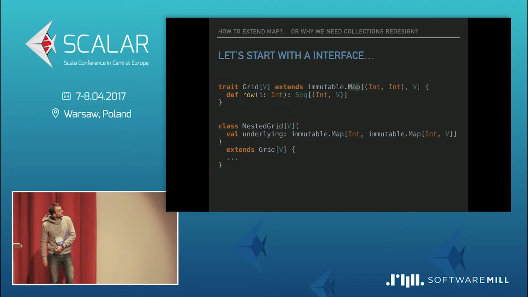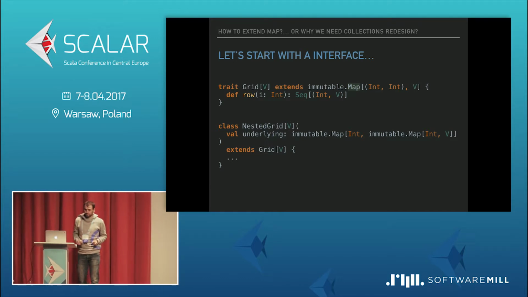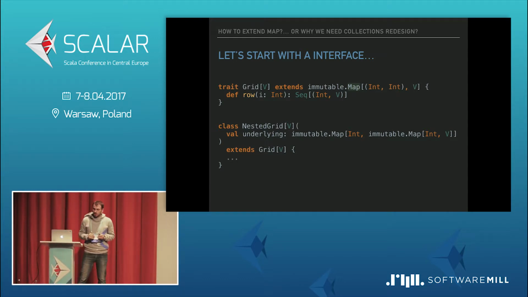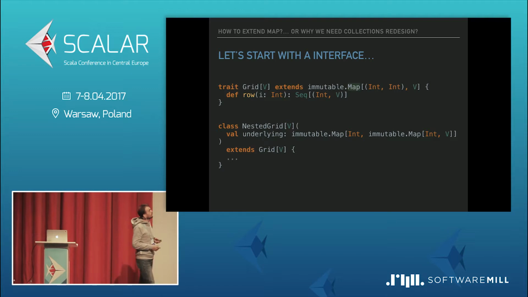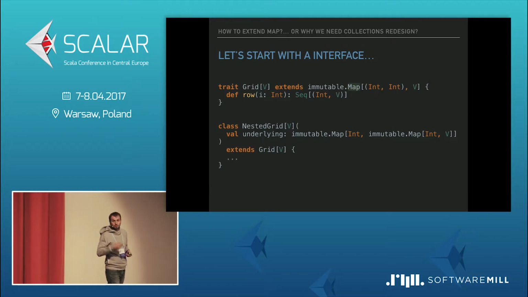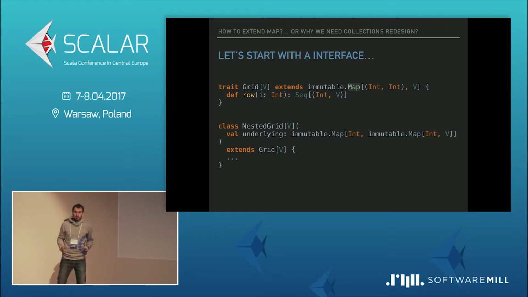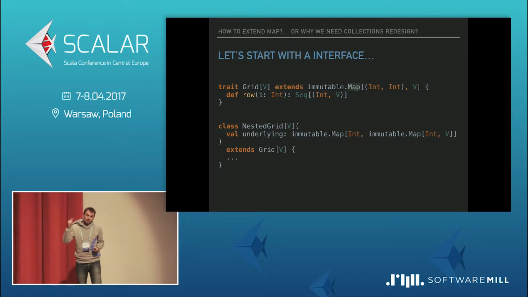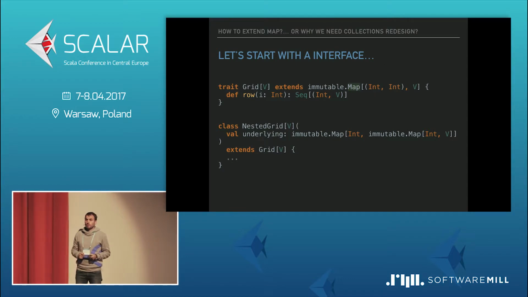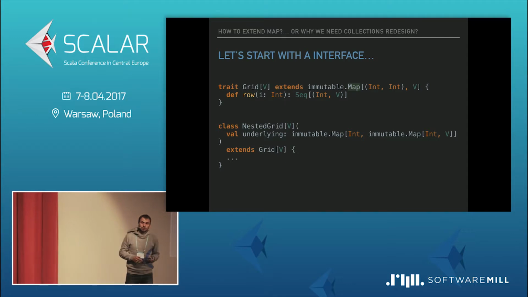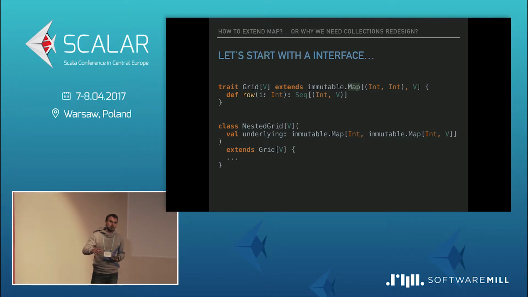Okay, again the problem. So let's start with an interface. We define an interface Grid that is an immutable map, and it has one added method, row. Simple as that, right? And we've got an implementation of a grid that is actually a nested grid that keeps the state of the map in a nested immutable map. We will use HashMap for that.